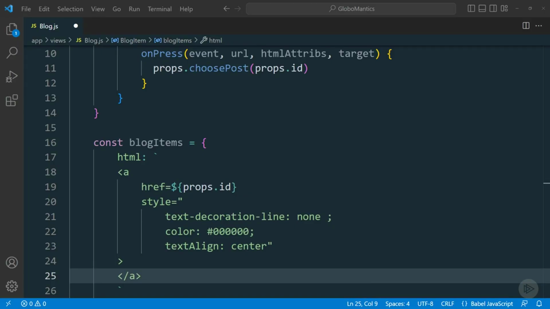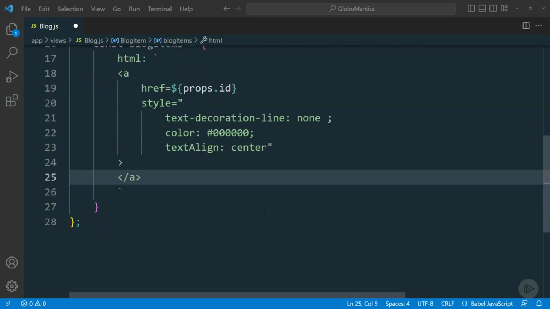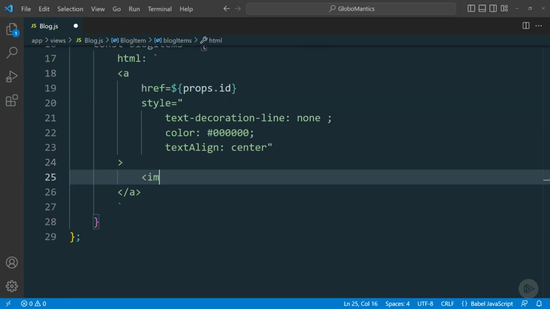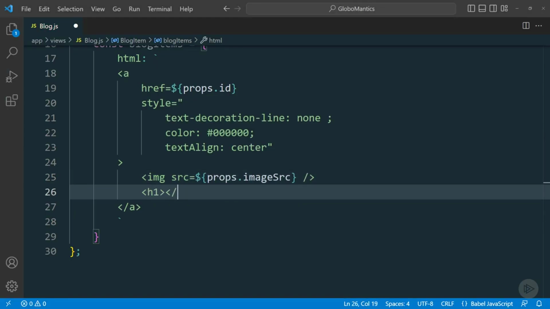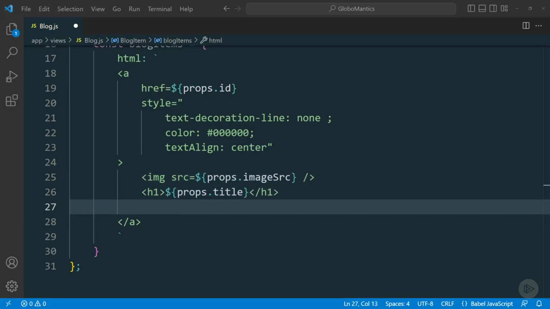textDecorationLine set to none removes the underline that indicates a link. We change the color to black since the default link color is blue. We also center the contents of this link. Then we add an img tag. The source for this image will be passed in as a prop. Then we add the title, which is wrapped in an h1 tag. Then finally, we add the excerpt, which is just a small snippet of the full post. This is already wrapped by a p tag, so we just add it by itself.